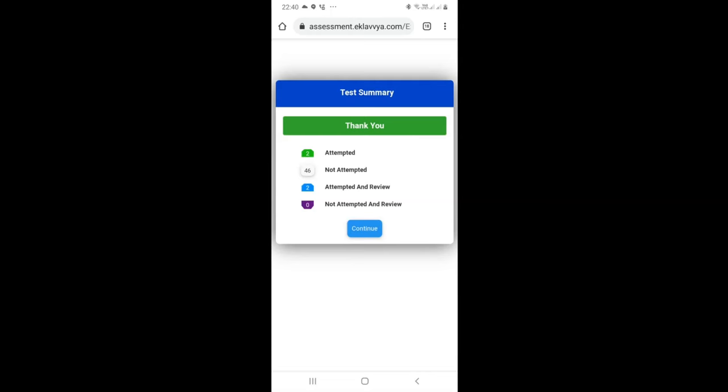As soon as you click on it, the test summary will be shown. This way you can easily attempt the online exam using a mobile phone.